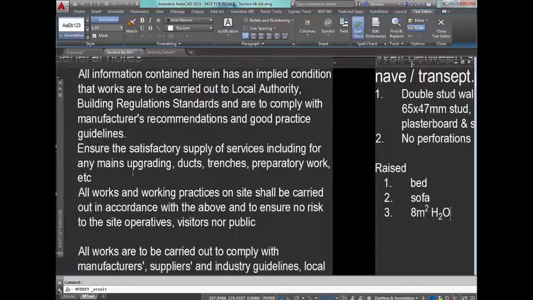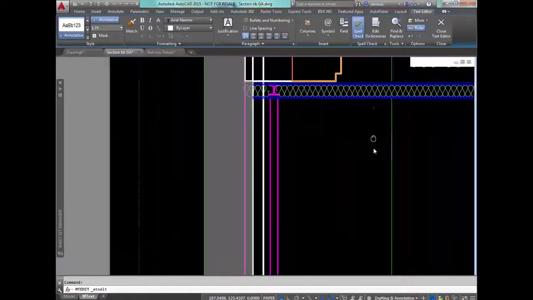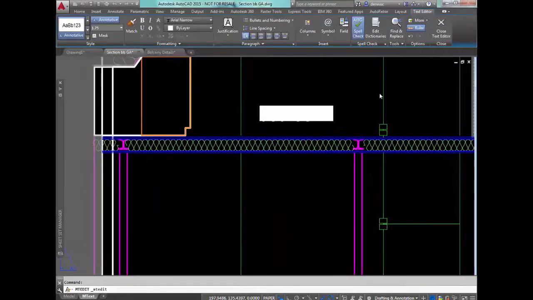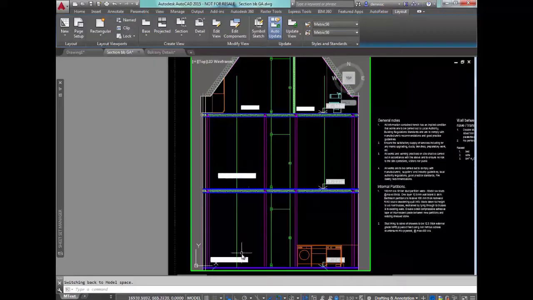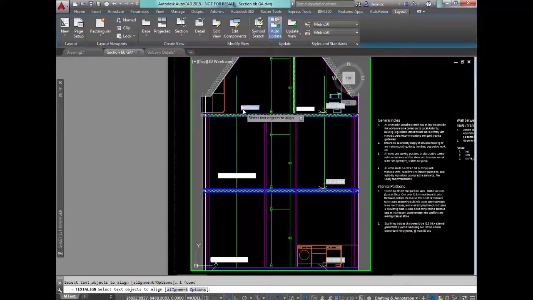Another thing is for the labels of the drawing, or we call it text align. For example, these 3 labels need to be aligned. What I'm going to do is type in text align, select the objects, press enter, point. I'll choose the edge here.